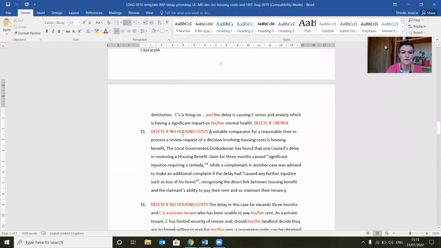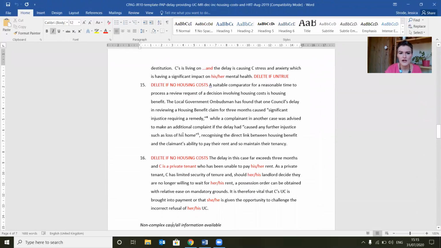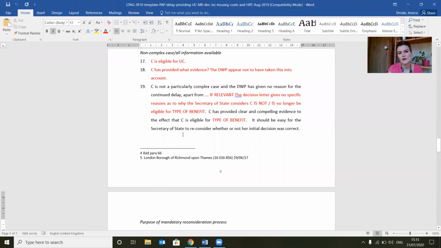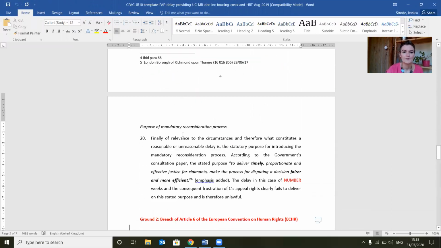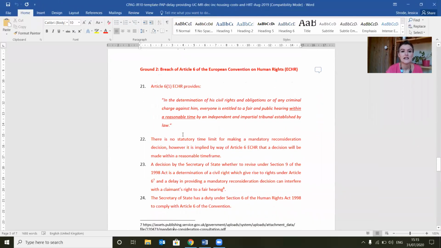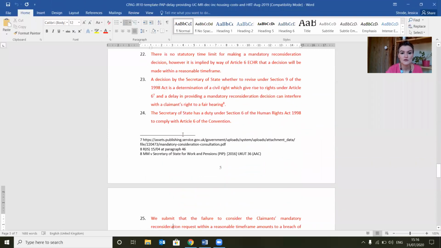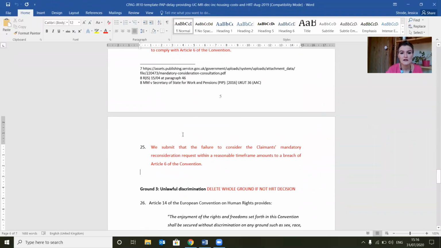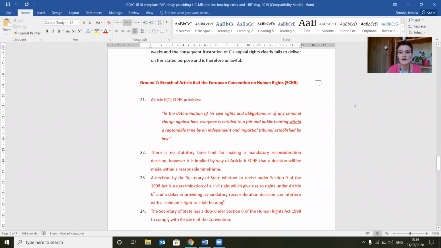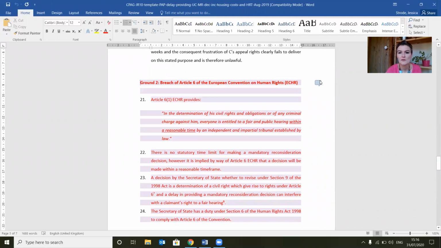We've given a comparator for a local government ombudsman decision on housing benefit if the universal credit claim includes housing costs. You want to set out if the client is eligible for universal credit, why it's so obvious that they are, really. You don't need to do anything there apart from putting in the length of the delay. You might want to, what have I said here? Delete whole ground if not habitual residence test decision. Yeah. Oh, I think there's a comment up there. See comments.